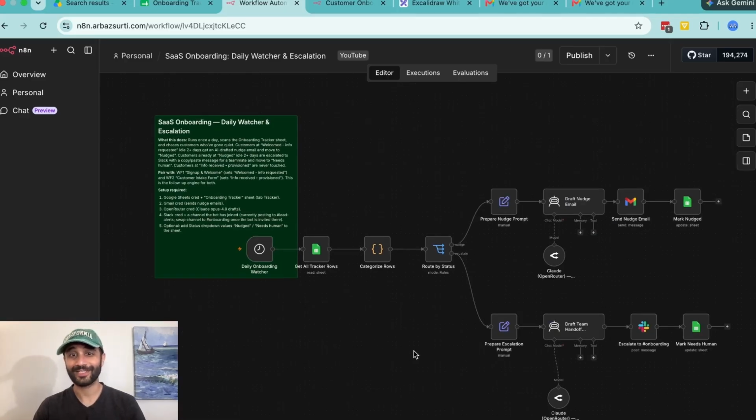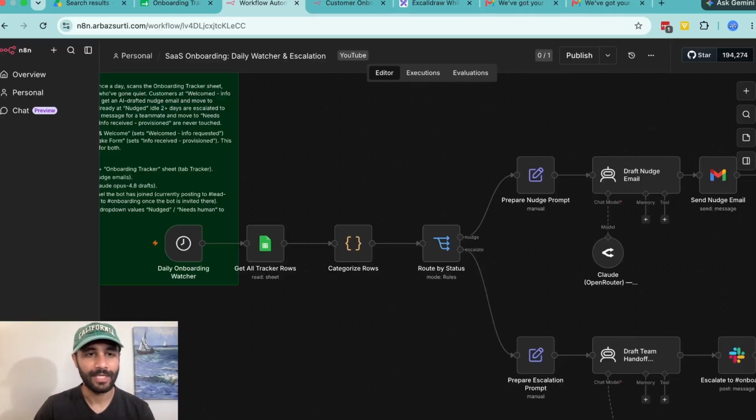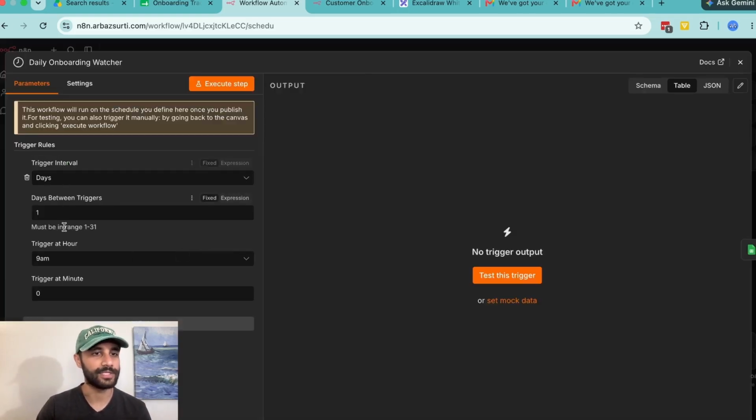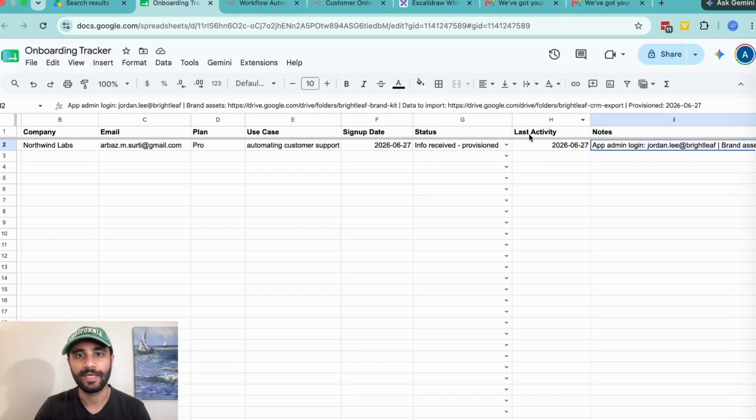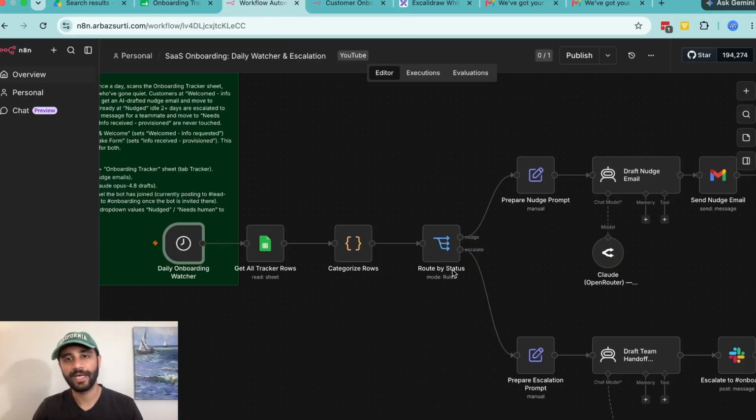Okay, so this is what it looks like. You'll see this is a bit more complicated than the first two workflows, but we'll take it step by step. Let's start with the first node. So this is going to be a daily onboarding watcher. I think it might be a daily trigger each day that happens at 9 a.m. After this, it's going to go to our CRM and get all of the customer records that we have, right? And then after that, it's going to categorize that by rows, meaning it's going to probably sort them by the status in which each customer is. By status, I mean this particular status. And after that, it's going to route by status, right? So it's either going to go down the nudge branch or the escalate branch.